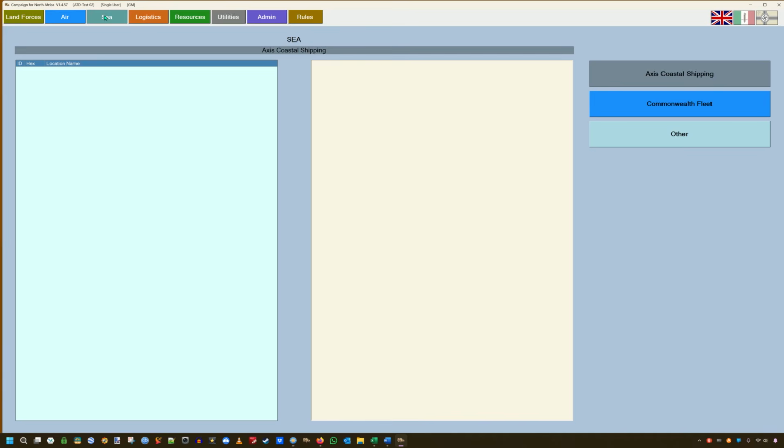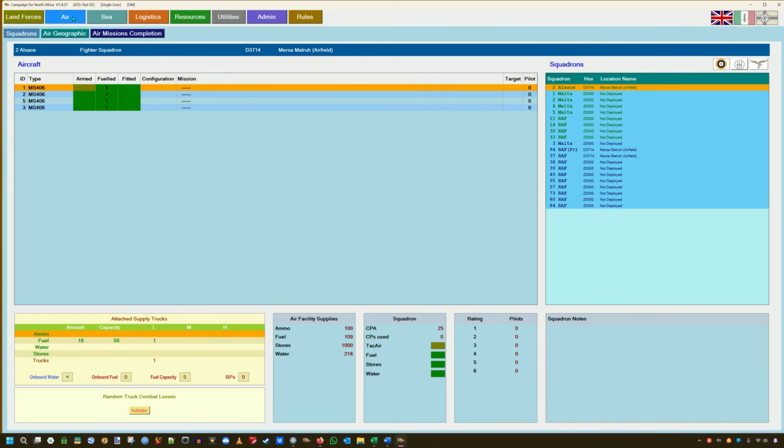There's not much to do. Did we cover the air system now? On the air system, we've got obviously individual aircraft, attached supply trucks, various things which we'll go into in a later video. The squadrons split by fighters and others.